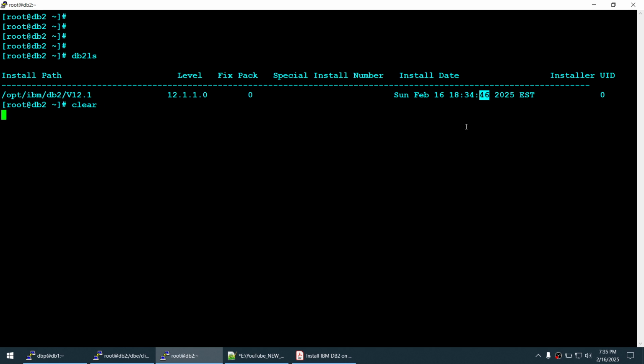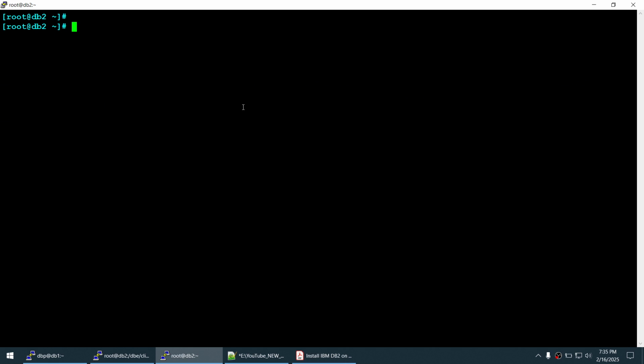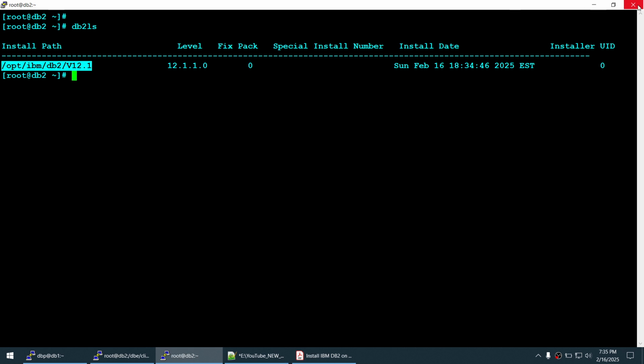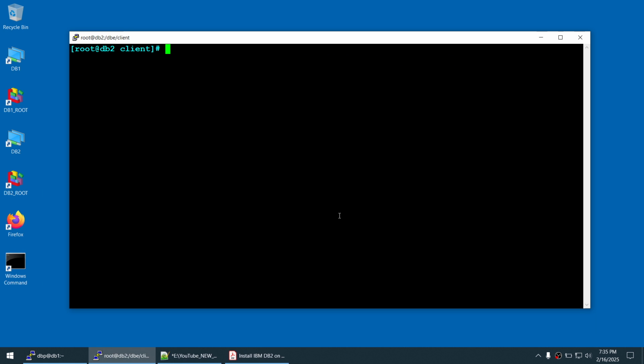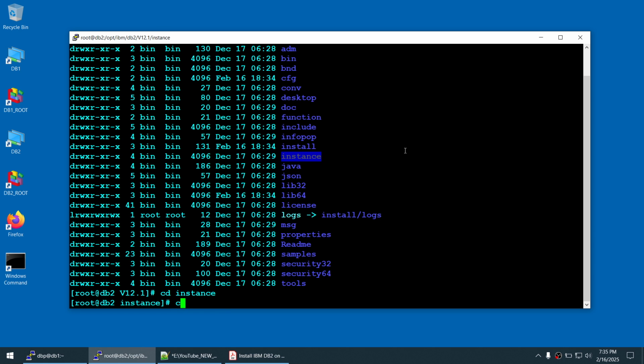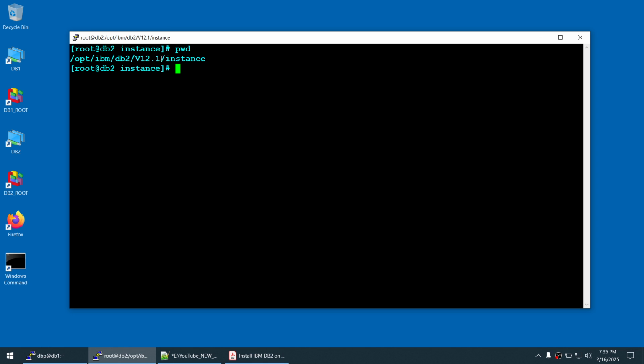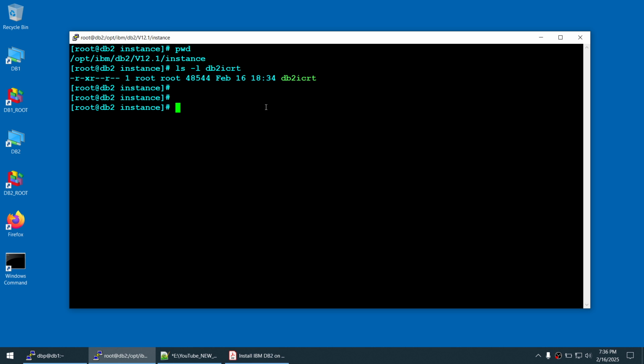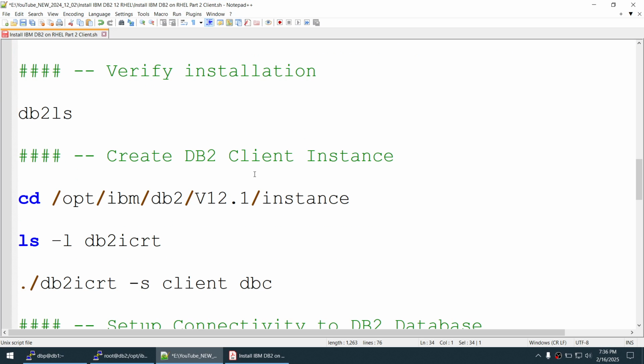That is good. Now the second part: once the client has been installed, we will go to that location. Let me run that command once again. Let me close this, because I'm going to do this in the other directory. Let me go to the directory where db2 got installed. If I show you here, you will find a directory called instance. Under the main directory I went to the instance directory, and if I say ls -l and look for db2icrt, you will find a utility called db2icrt. This particular command is what we are going to use to create our instance.